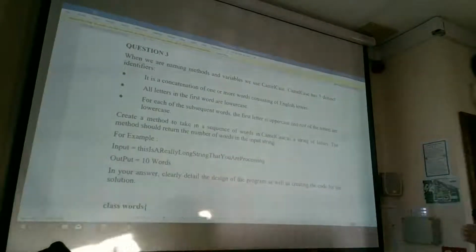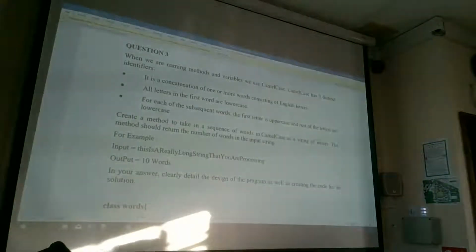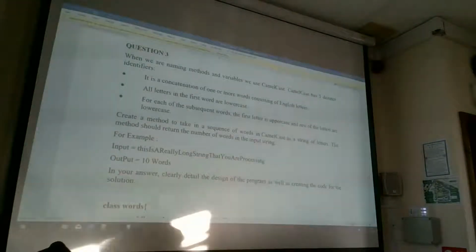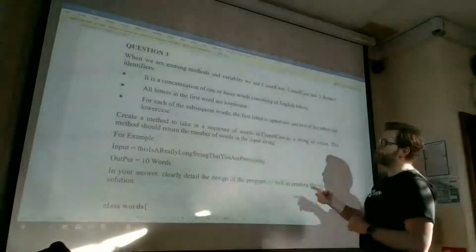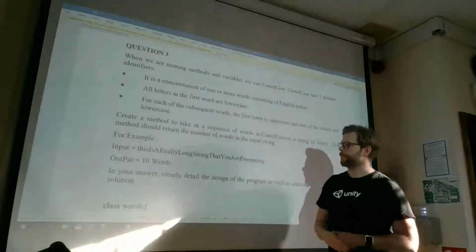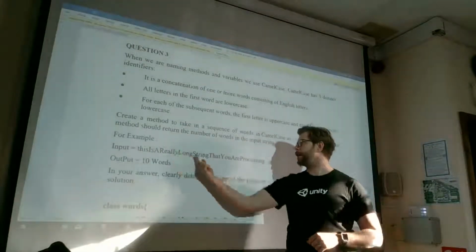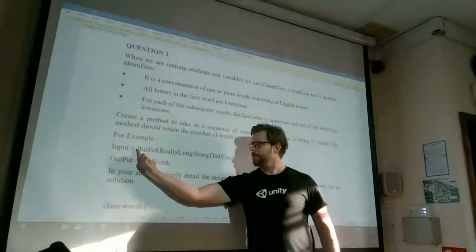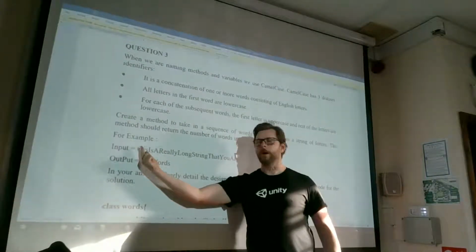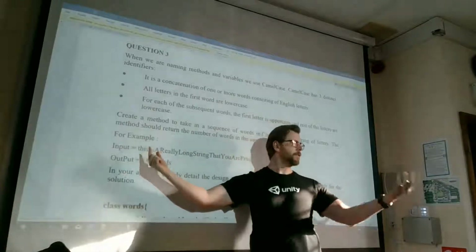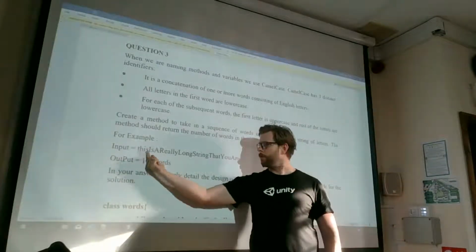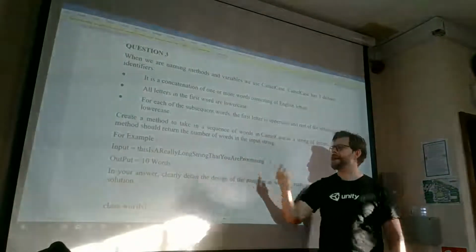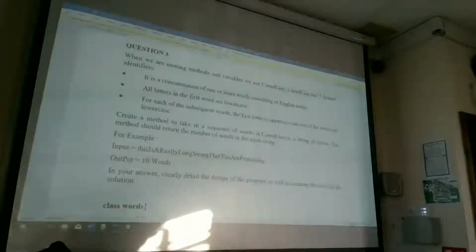What you have to do is create a method that takes in a sequence of words in camel case as a string. So you take in one string from the user, and the method should return back the number of words in the string. So for example, if your input is this is a really long string that you are processing, what we're going to work out is, well, we have one word there, so we start our counter at 1, and we basically just count the uppercase letters. So we have 1, 2, 3, 4, 5, 6, 7, 8, 9, 10. Okay?